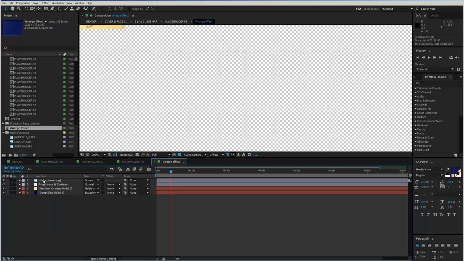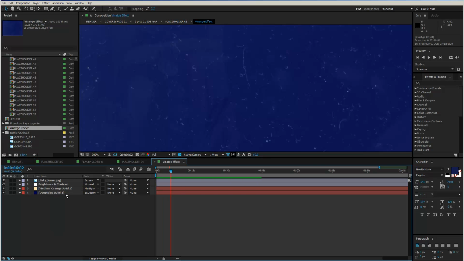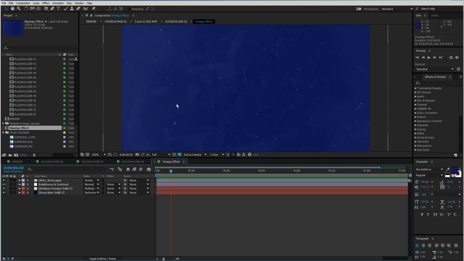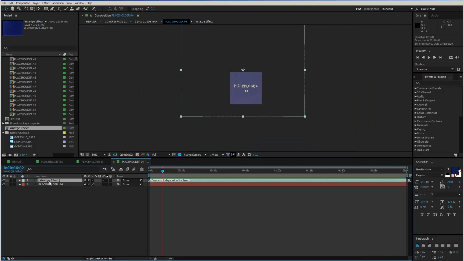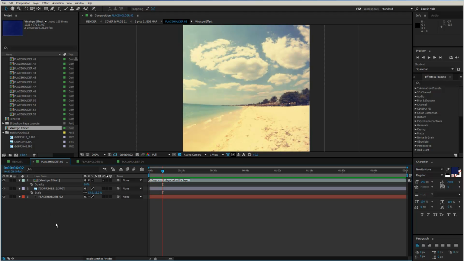So if you open up this composition, you see that we have a bunch of layers here, and if you mess with these, for example, if you do not want a dirty lens here, you can just turn it off. But be aware that this will affect all the placeholders. So if you change something in this vintage effect composition directly, it will have an effect on all placeholders in the slideshow. So I recommend you just play around with the individual opacity values inside your placeholders.